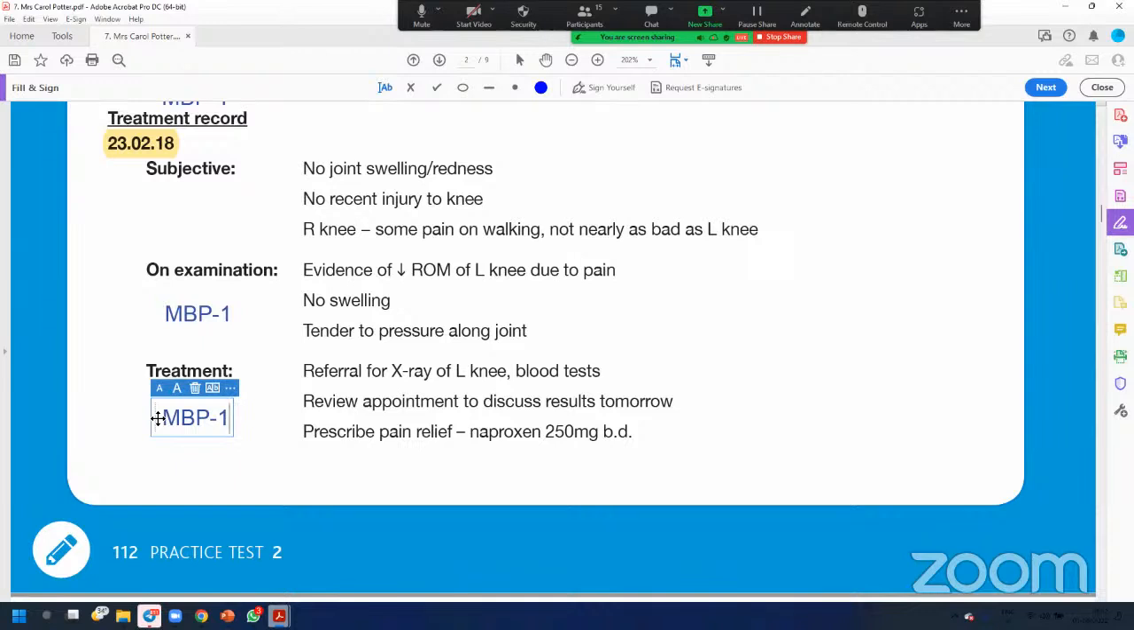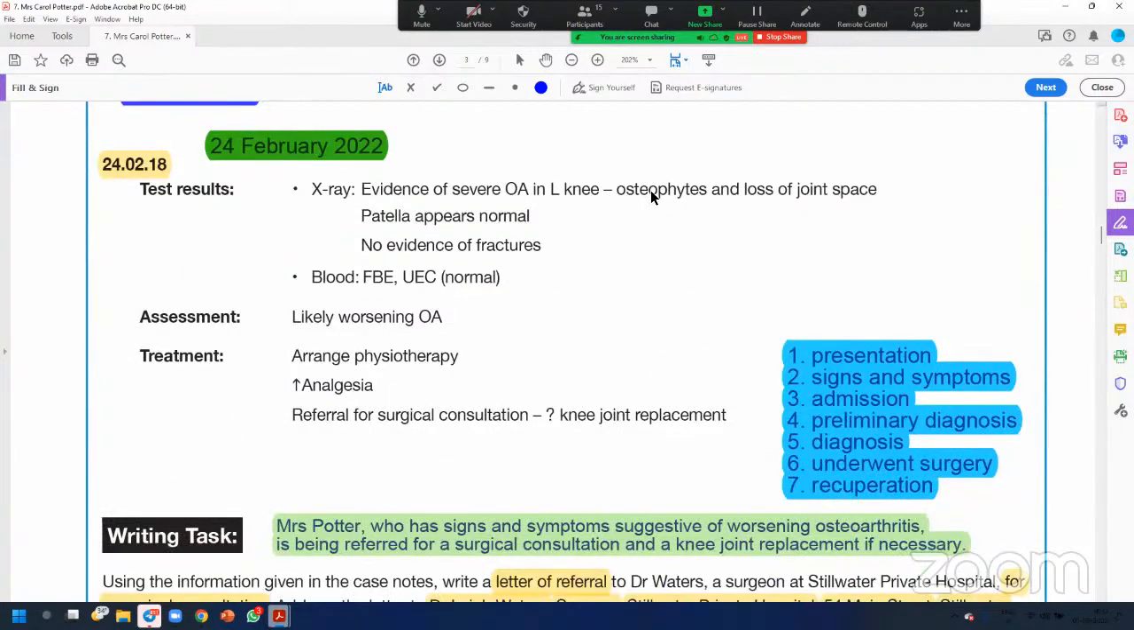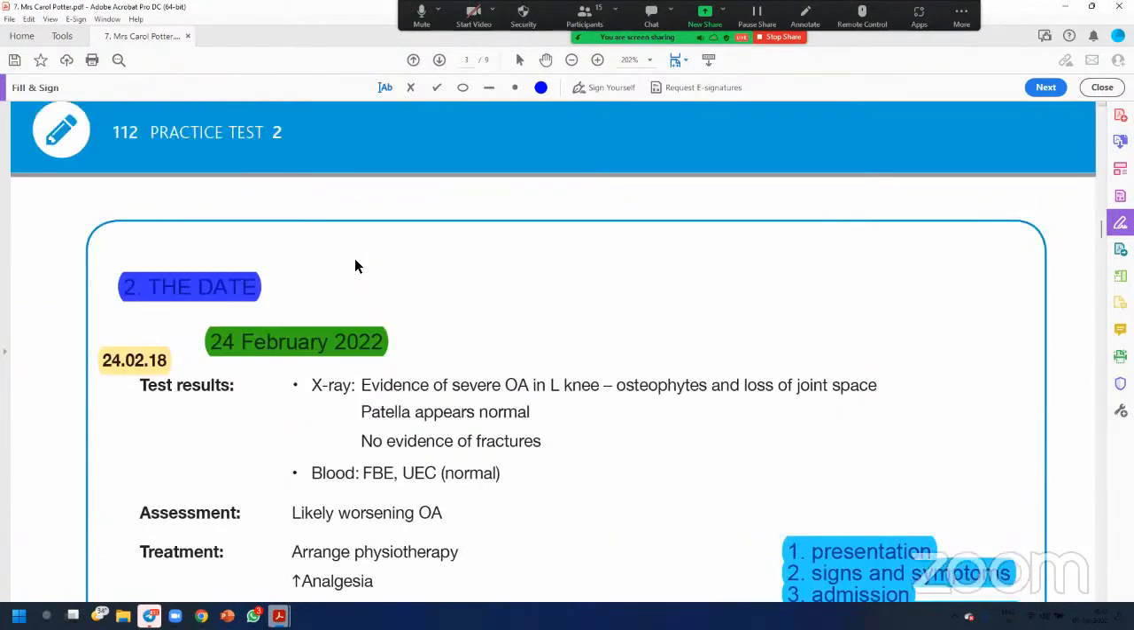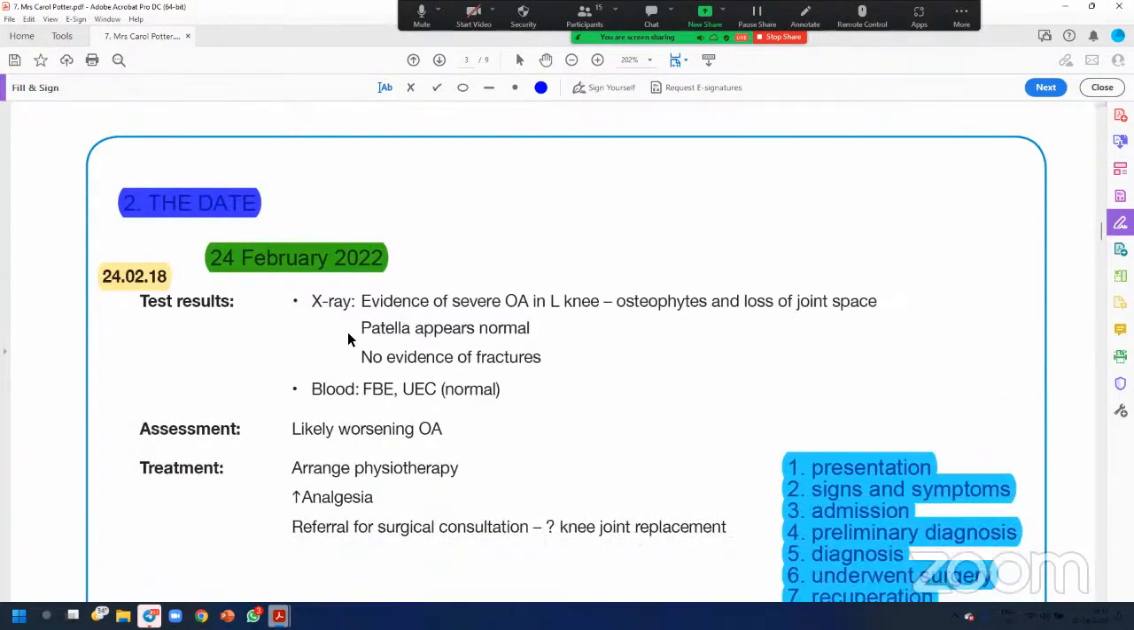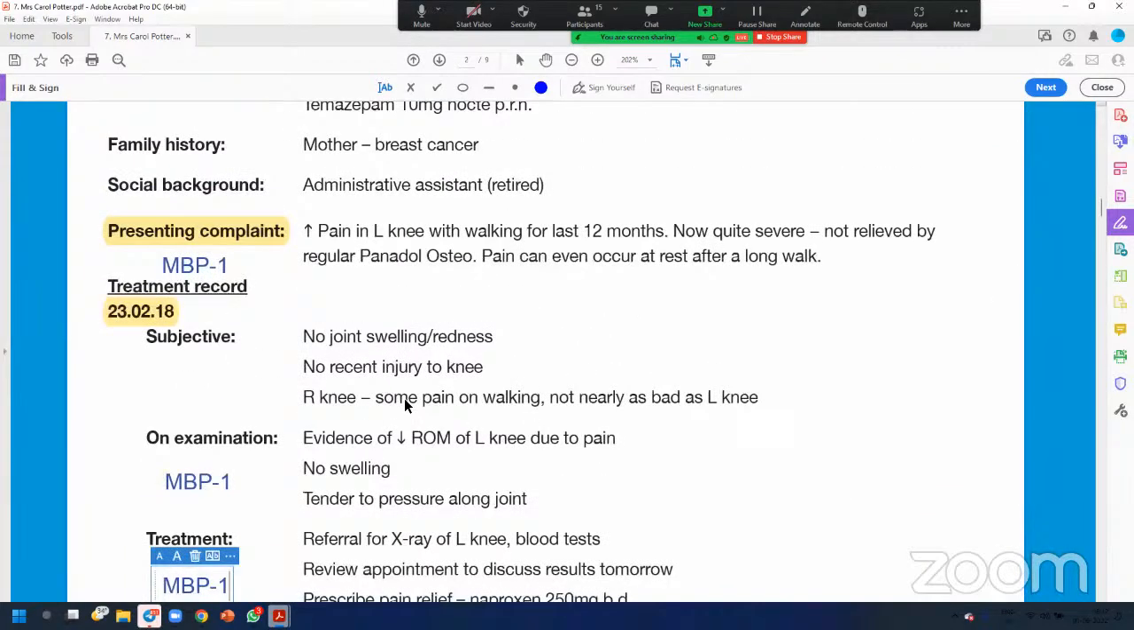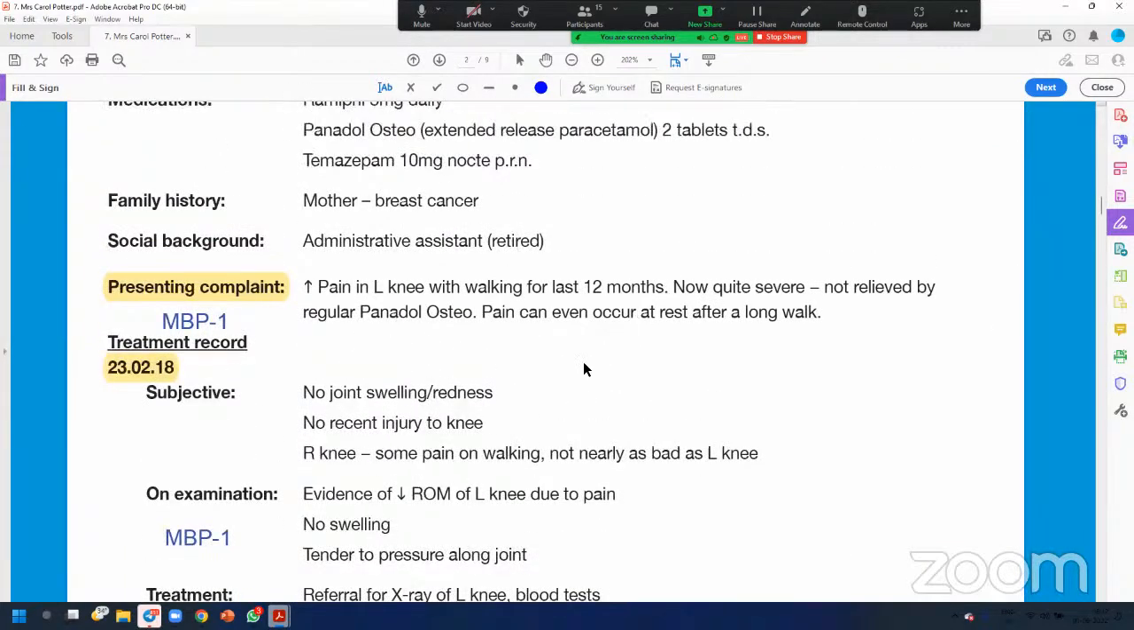Discuss the results tomorrow. And then what you are supposed to do next is write about the test results. So now you can discuss these things, the test results and assessment.